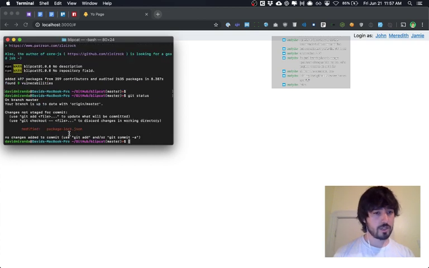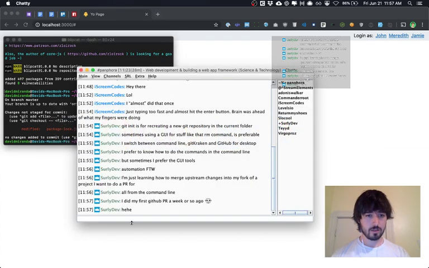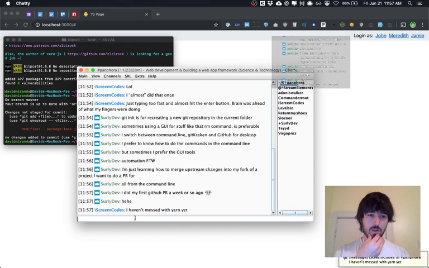So let's see what files changed there. So yeah, just our package lock, so that makes sense. So what did you say? I'm just learning how to merge upstream changes into my fork of a project I want to do a PR for, all from the command line.